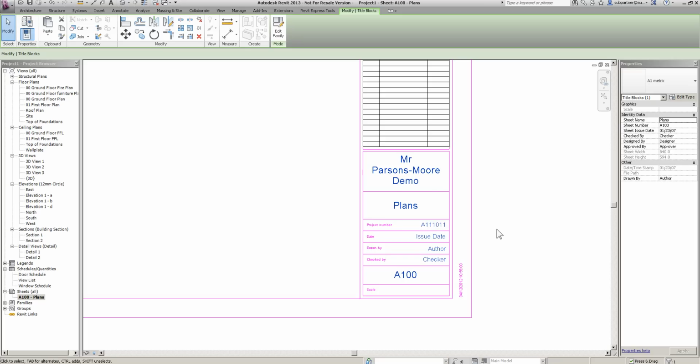A11111, whatever it's going to be. Okay, issue date. It's all pretty obvious. I'm going to call this A1 for my first drawing sheet. Okay, just look down here. It will call it by the drawing number and the drawing name.